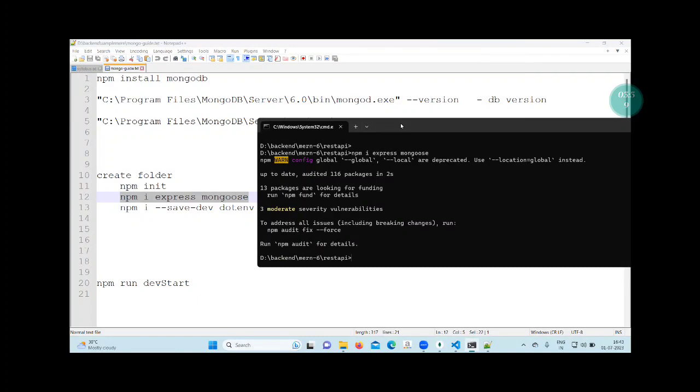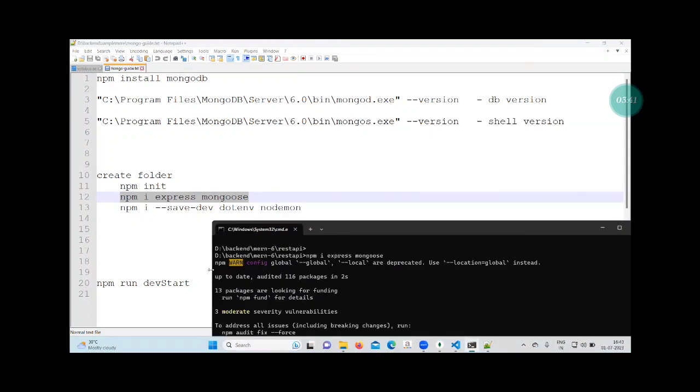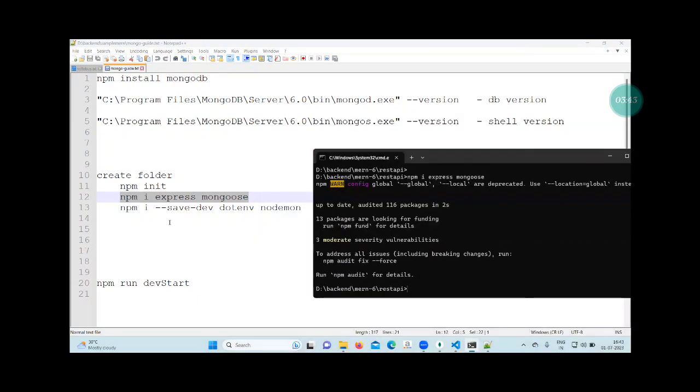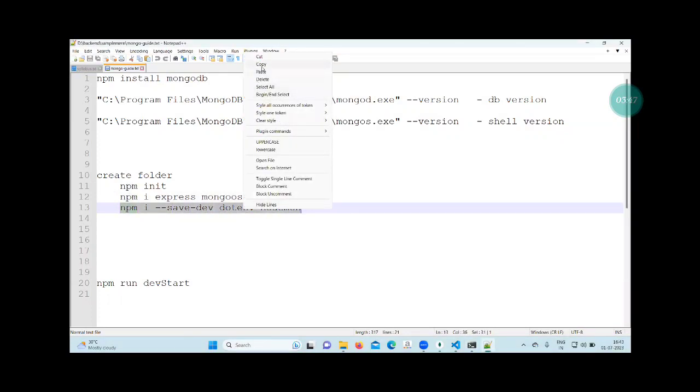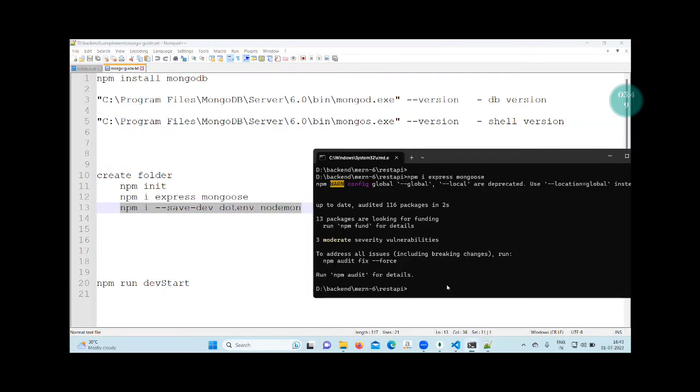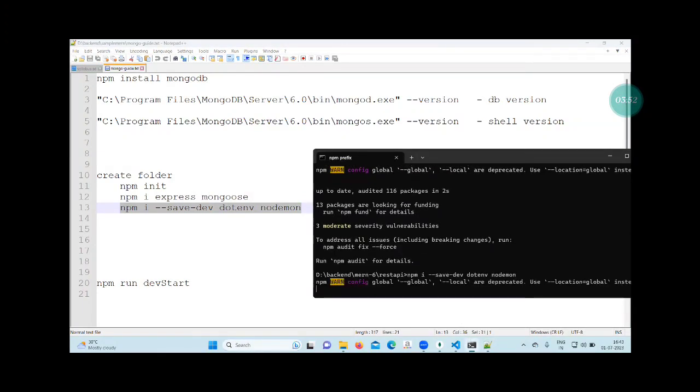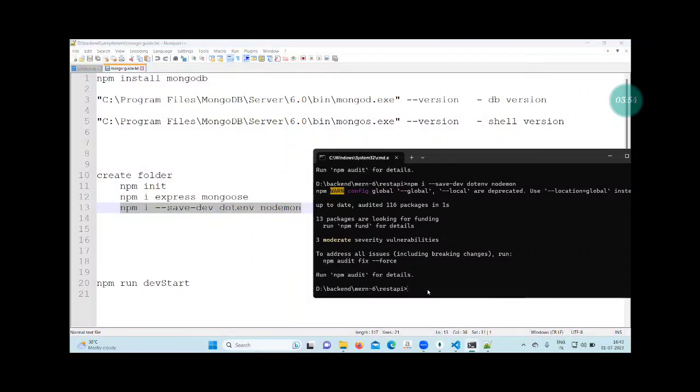Again, we need to install this also, the third one. That is called npm install dotenv as well as nodemon. All three together. Complete it, and let me know in chat. If it is done, then we can move to the next step.